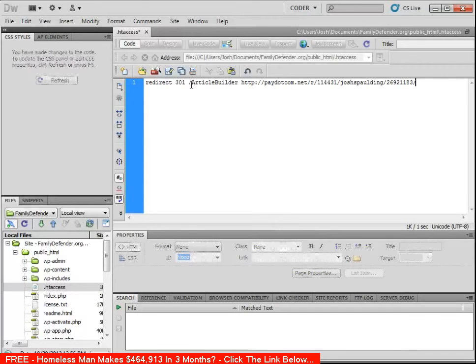So make sure that this is only the page or directory, and then make sure that the destination is the entire URL. Even if it is going from a page on your website to another page on your website, this needs to be the page, and this needs to be the full URL of the destination. This is the original, so this is what the user sees, and this is what the user goes to after they go to that URL. Okay, so that's it for that.